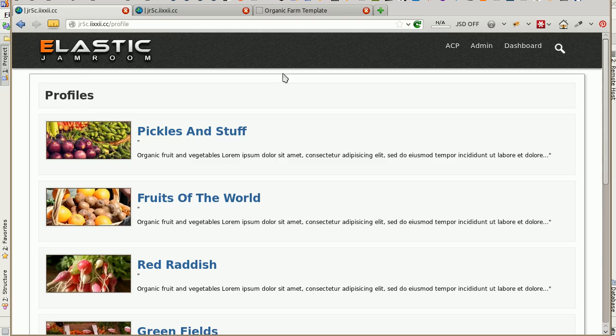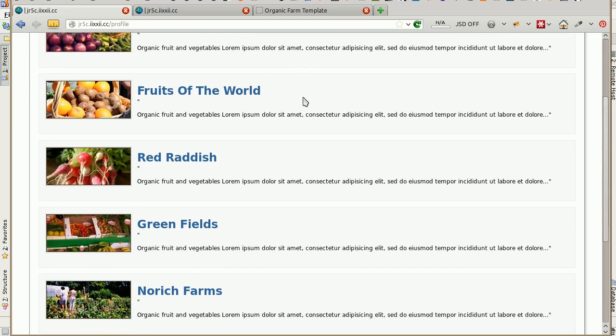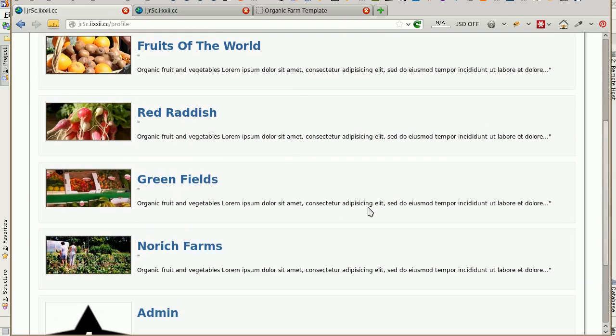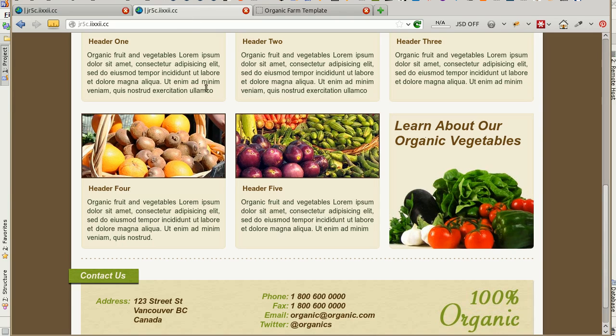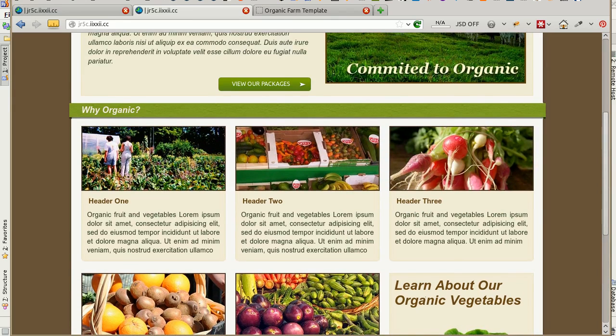On the profile, it's the profile index one, it's just listing them. But what we want to do is take these profiles and bring them out to the front page of our site. There we go. We want to bring them out here. So let's do that now.